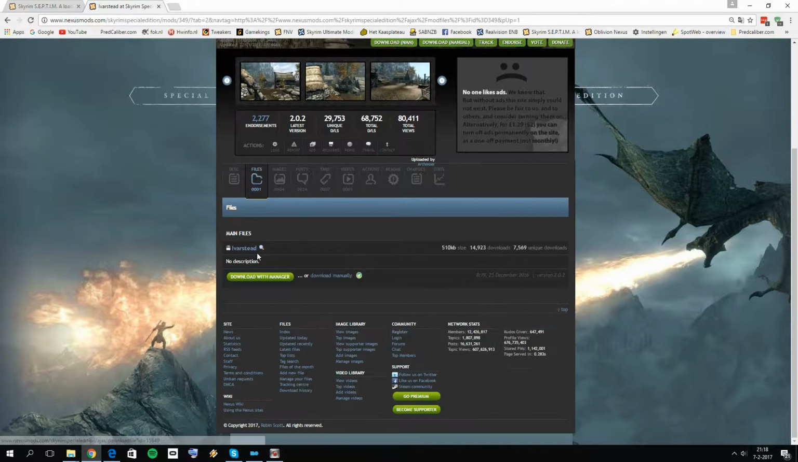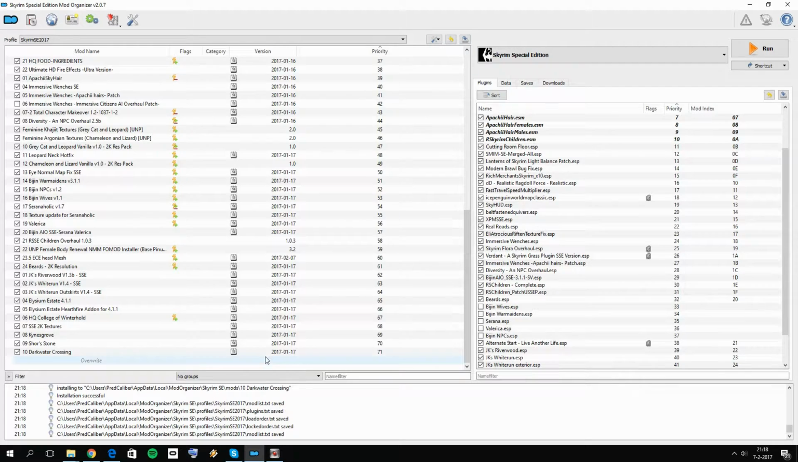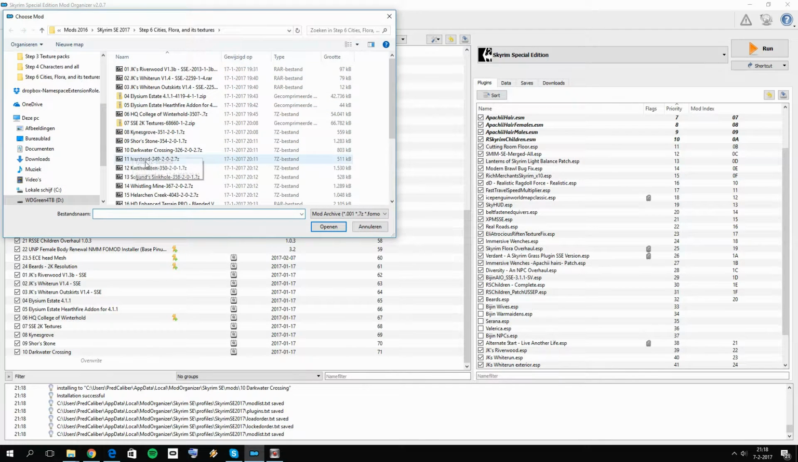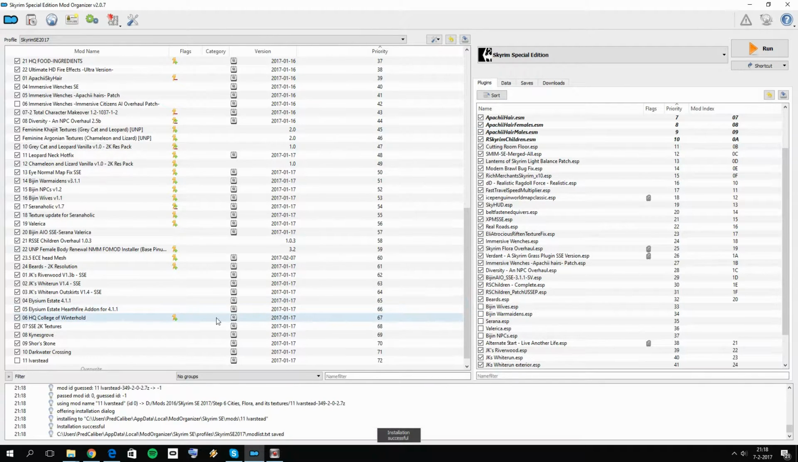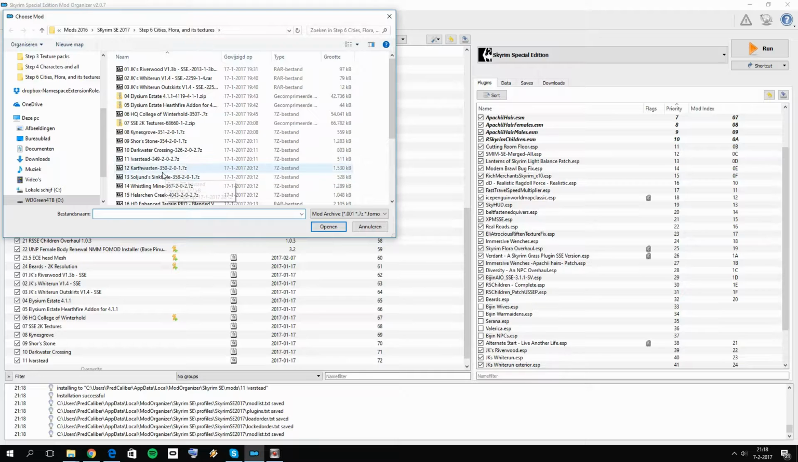Okay, click on files, download it. Okay, let's close my Skype. Everstep. Click on manual, press OK. Activate Everstep. Then we have Cartwaston.